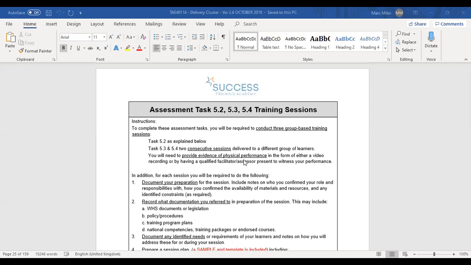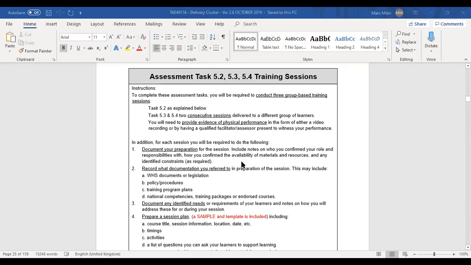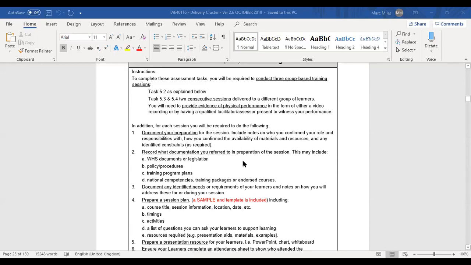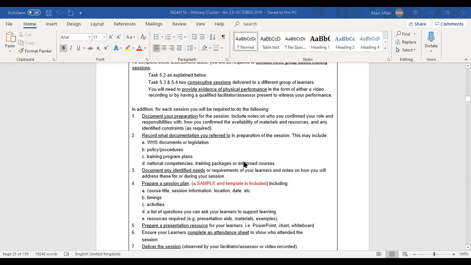So assessment task 5.2, 5.3, 5.4. Okay, so 5.2 is your first presentation. Now 5.3 and 5.4 are the other 2 presentations. Okay, so what you need to do for each of your presentations is the following.